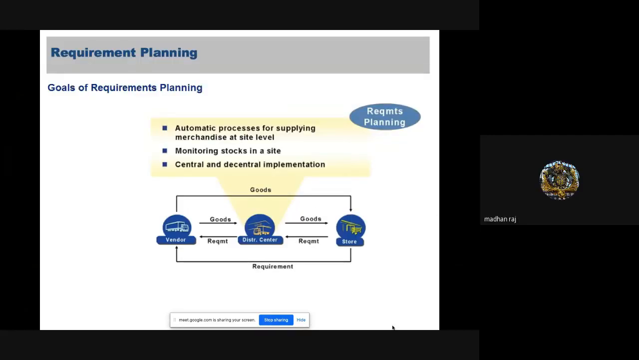So the goal of requirement planning, or replenishment planning, is the automatic process of supplying merchandise at the site level. It will always monitor the stocks inside, and it will automatically trigger the requirements. There is no manual intervention required.